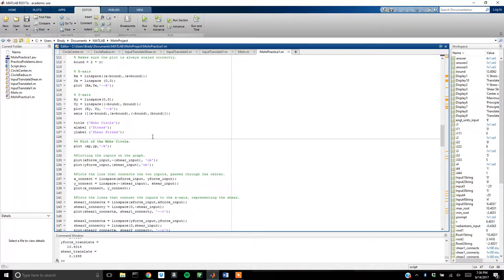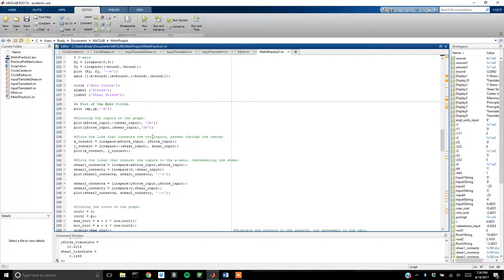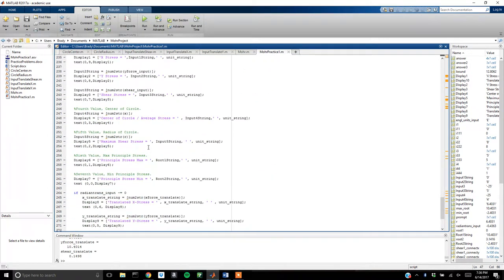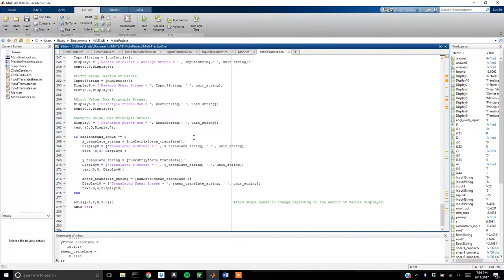And that'll graph the Mohr circle and plot the points along with creating a table of values, which is all of this stuff down here. And that'll make it much easier to read the answers once they're calculated.